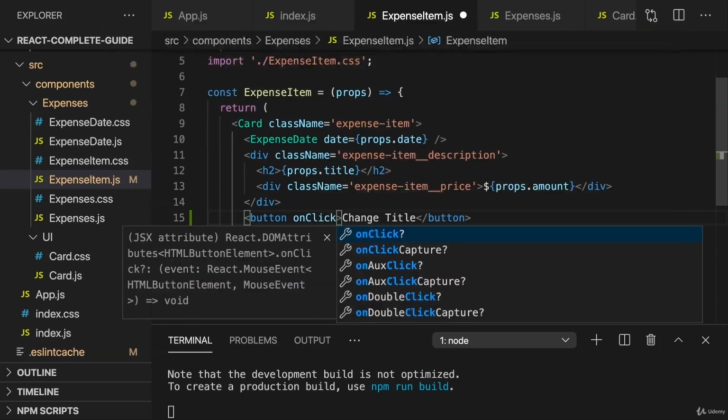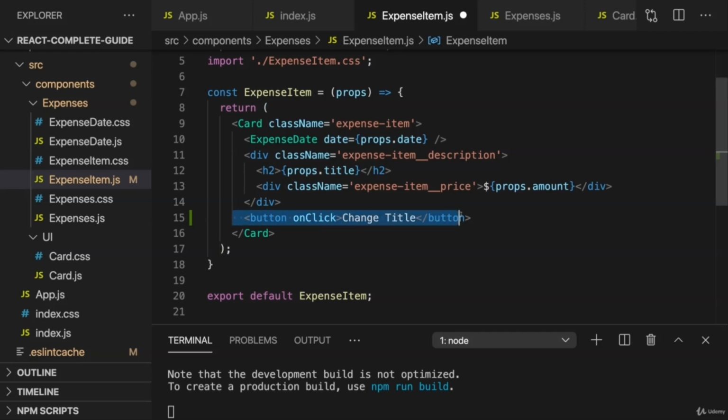And for example, here we can add onClick. Now what this does is it adds an event listener for click events to this button. Now we just need to define what should happen when such a click occurs. And we do that by assigning a value to this click event. And the value here, and that's now important, of course has to be code which should be executed when that click occurs. And how do we define code that should eventually be executed in programming? Well, we create a function.